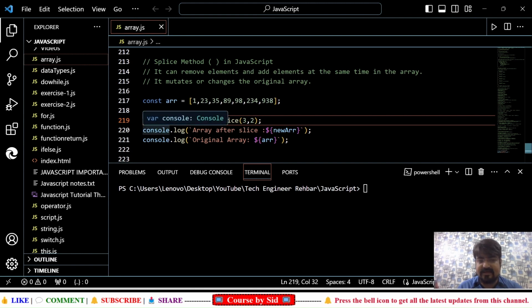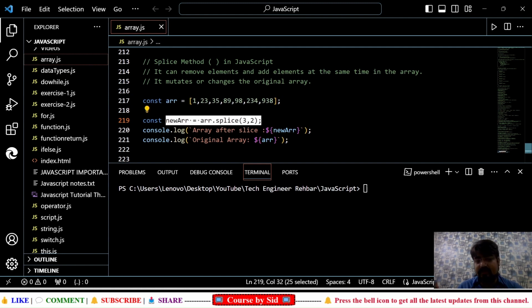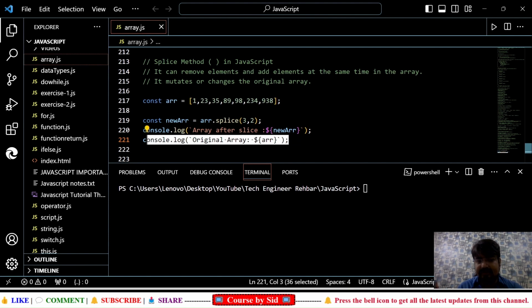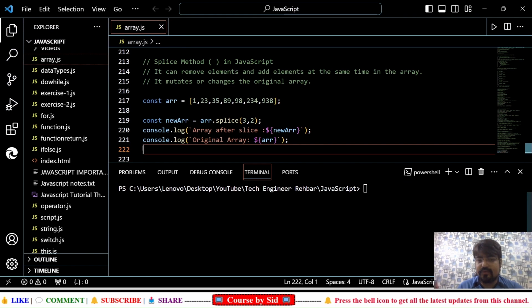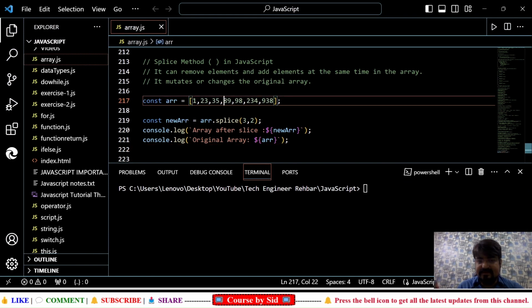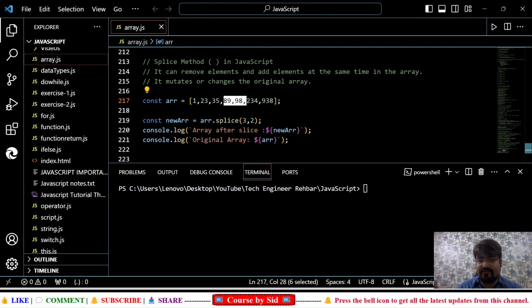Now what I'll do here is console log this array and also print the original array, right? When I run this file in the terminal, you will notice one thing: the elements 89 and 98 will come in this new array, and the original array will now have 1, 23, 35 and then 234 and 938 in this example, because splice is a mutator method. It changes the original array, right?